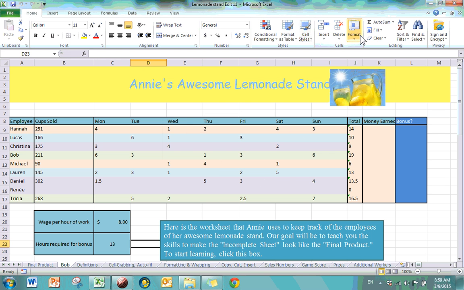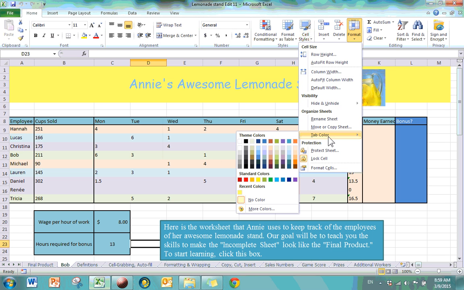Okay. Lastly for organization, you are going to maybe at times want to change the color of the tabs.